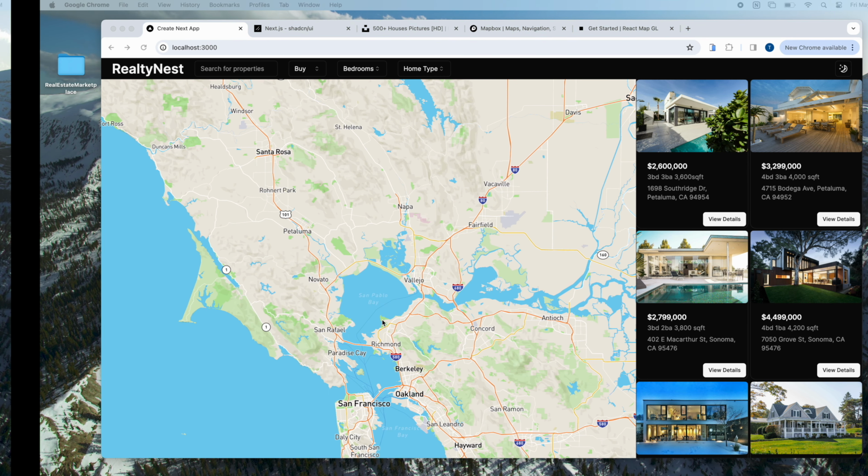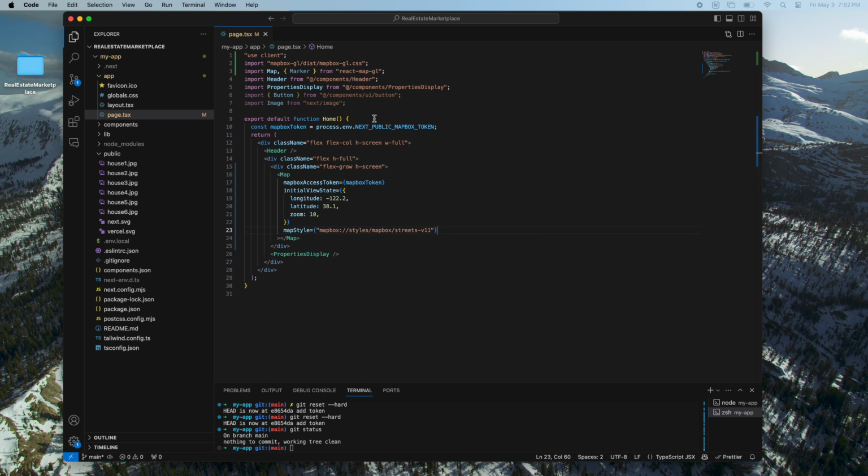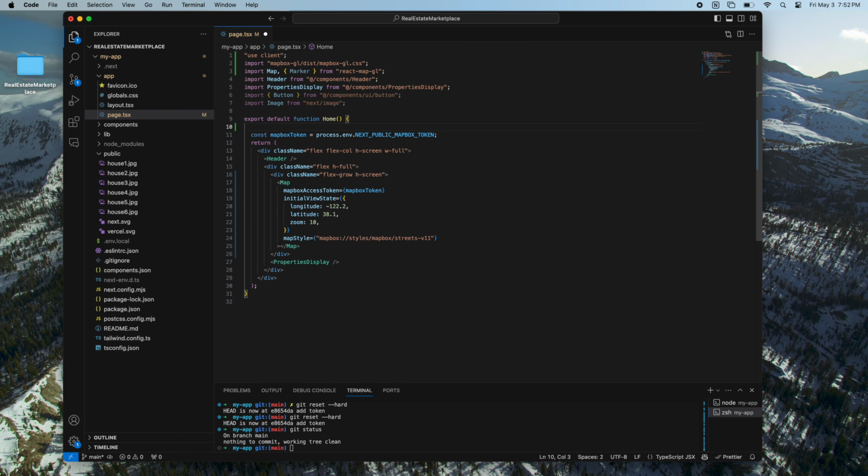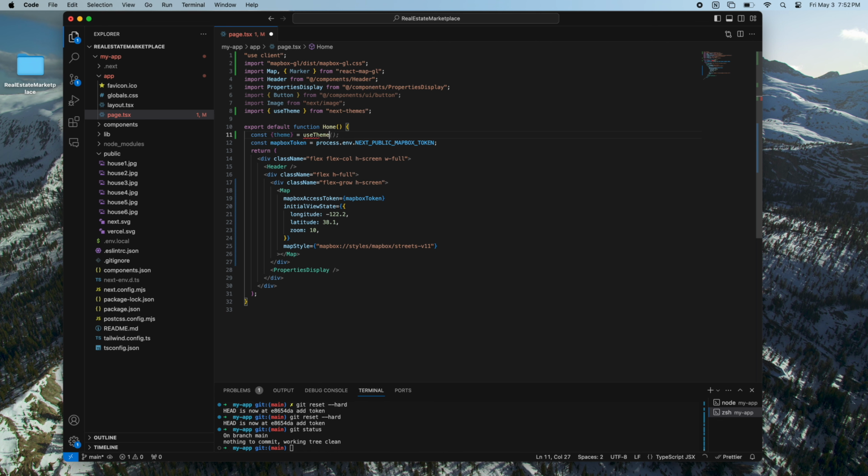Now we gotta theme the map properly, so let's go back into VS Code. And we're gonna use the useTheme again, but this time we're just gonna read in the theme instead of setting the theme. So theme equals useTheme, and import that. And then down here in mapStyle, we can do theme equals light, and then question mark. And then we'll set it to this style. And then otherwise we'll set it to the dark style.